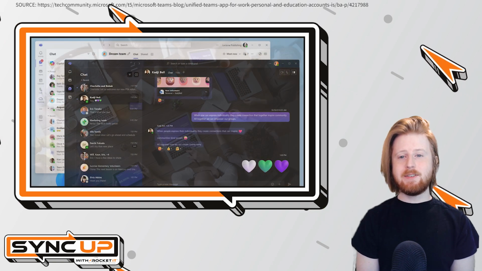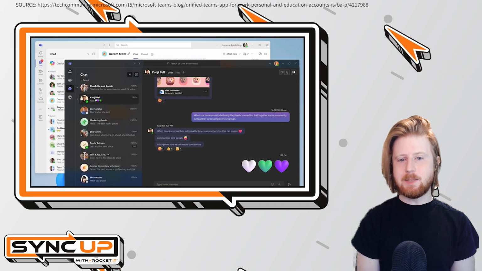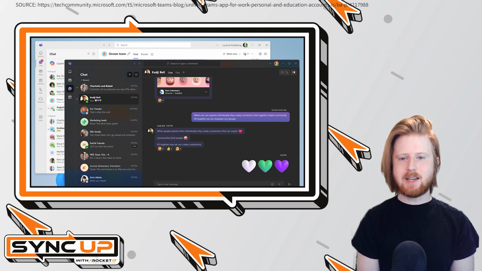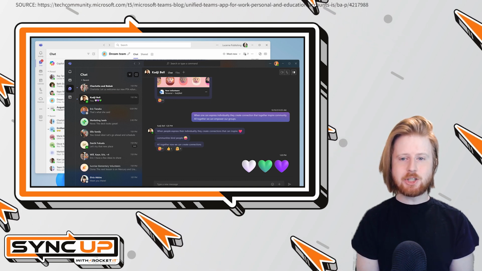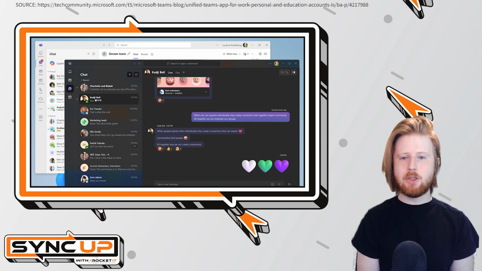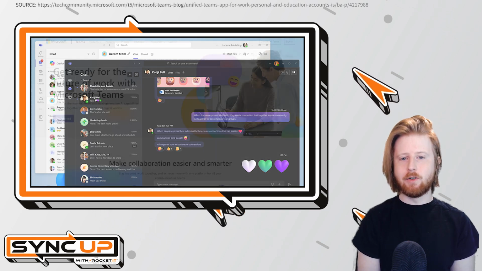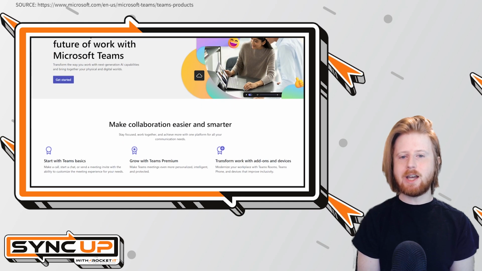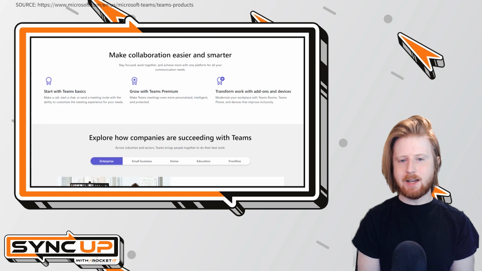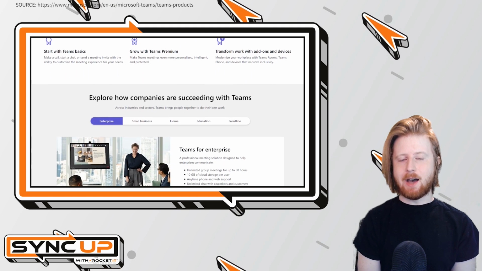what's changed. Previously, users had to juggle between different Teams apps, one for work and education and another for personal use. This setup was confusing, especially for people who needed quick access to both types of accounts. With the unified app, those days of switching back and forth are now over. Now, you can access all of your accounts within a single interface and even have personal and work accounts open side by side.